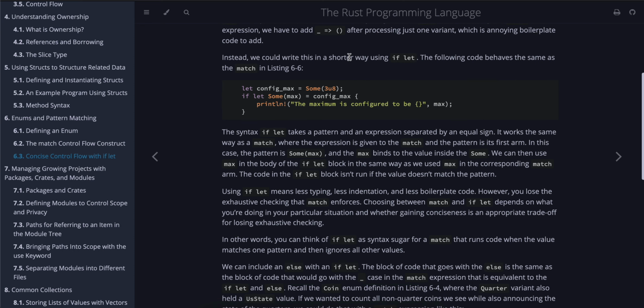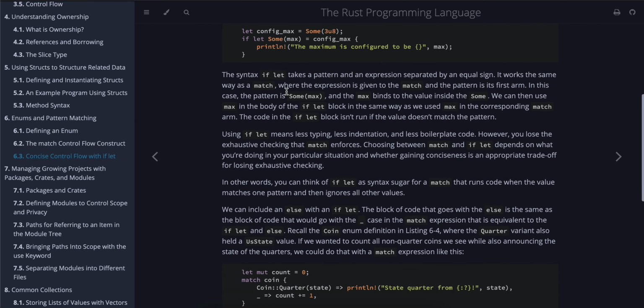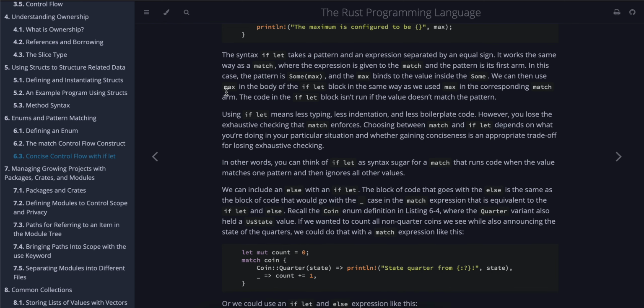Instead, we could write this in a shorter way using if let. The following code behaves the same as the match. The syntax if let takes a pattern and an expression separated by an equal sign. It works the same way as a match, where the expression is given to the match and the pattern is its first arm. In this case, the pattern is Some(max) and the max binds to the value inside the Some. We can then use the max in the body of the if let block in the same way as we used max in the corresponding match arm.